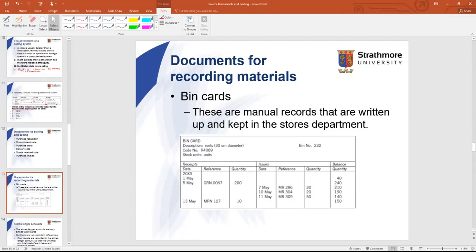For example, here we have receipts. As you can see, you have a receipt here: we have received 200 units of the particular ingredient. However, on the 7th of May we are using some. How many items have you used? You have used 20. So you can see the balance is reducing. This is the issue, the usage. The balance was 240 here. We have used 30, it remains 210.